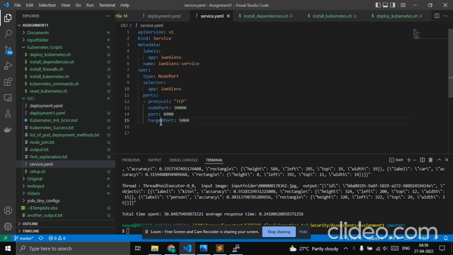The target port is the port that takes traffic from the node port and forwards it to port 5000 on the pod, and the pod in turn forwards it to the container port, which is also 5000. In fact, the target port and the container port have to match. That is it.